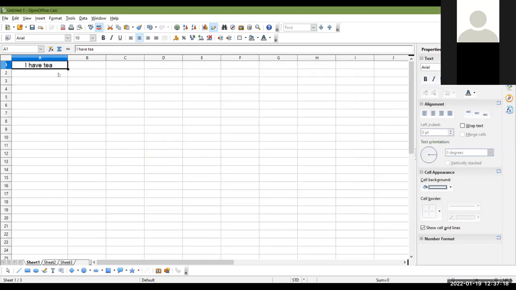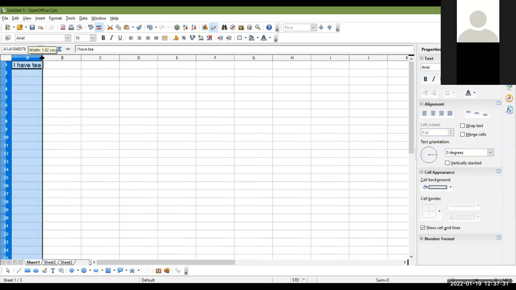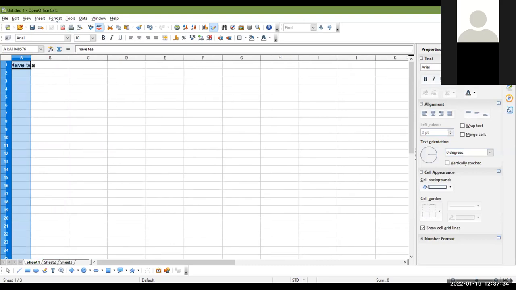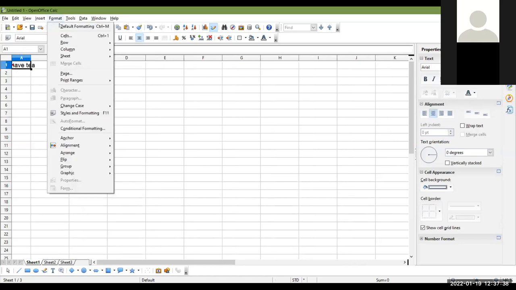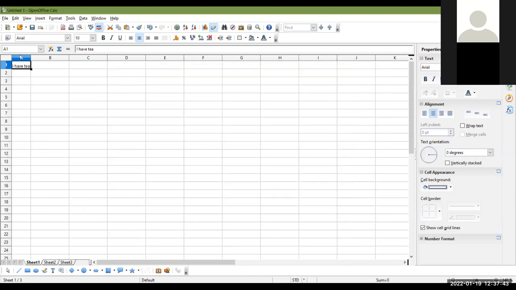Okay? Fit to cell size. Okay? Suppose I am having this. Here I have written some options that are longer, but my column size is small, so it will not fit fully. Now I go to Format Cells. Format cells. I said shrink to fit cell size. Okay. So it will reduce the size of the font to fit into the cell, so that it can fit into the cell.